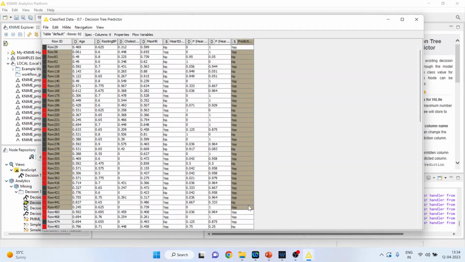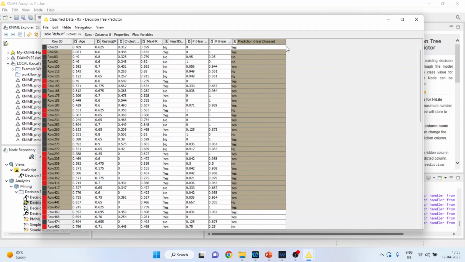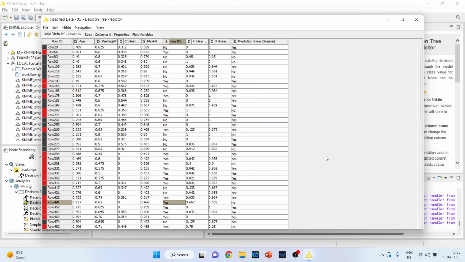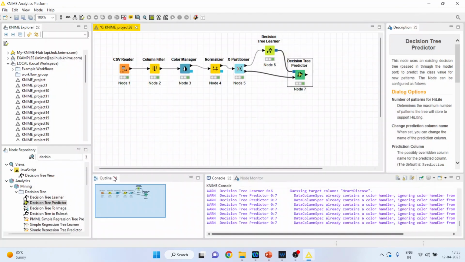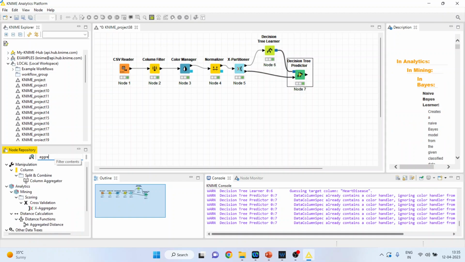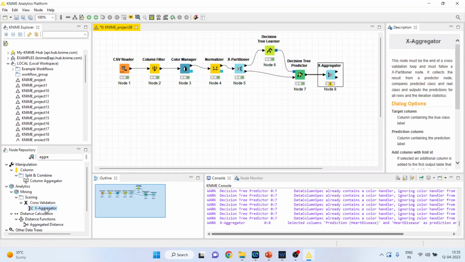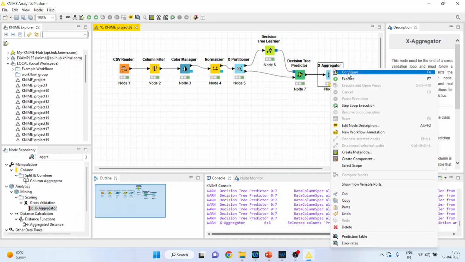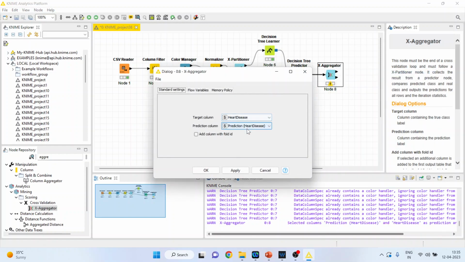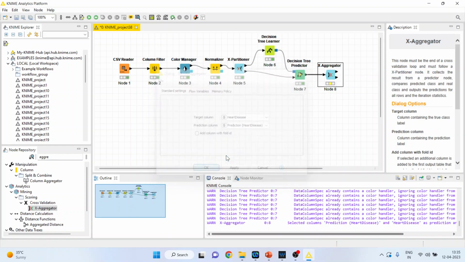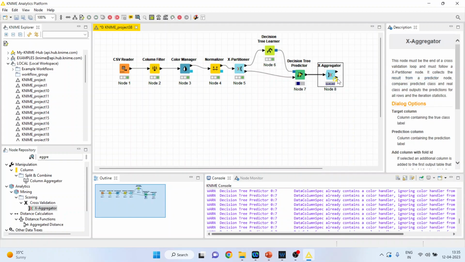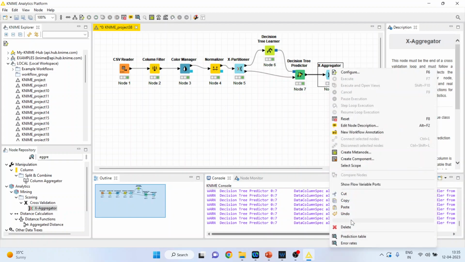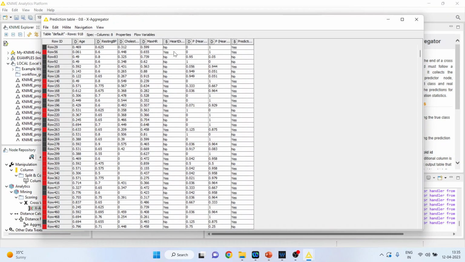So this is according to the algorithm which we are running, the prediction according to the algorithm, and this is your original data. Now we want to check how well the model fits to the data. So we will again activate the X aggregator, which will aggregate all the outputs. Right click on it, configure. Heart disease and prediction heart disease is to be kept on. Click OK. Right click on it and execute. Again right click on it and you can see the prediction table. They have been generated again.